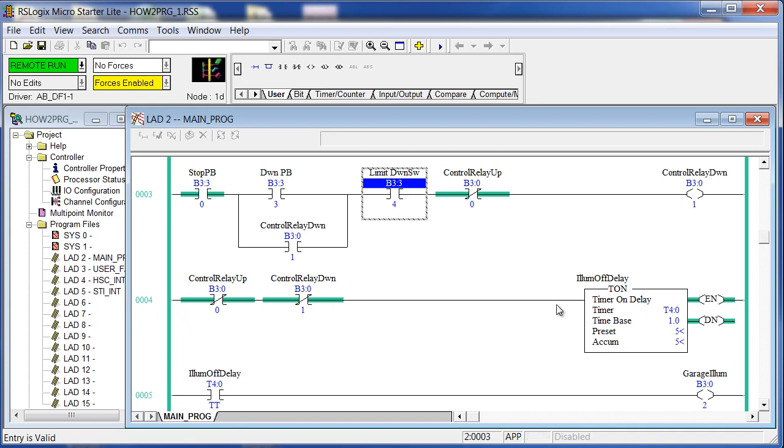Now, timer instructions execute on a false to true transition of the rung, meaning when the rung goes false, this executes. But it doesn't execute again until the rung goes true and then false again. I mean, goes false and then true again. So we need to add logic that will make this light go on when the garage is going up or going down, and for the delay.